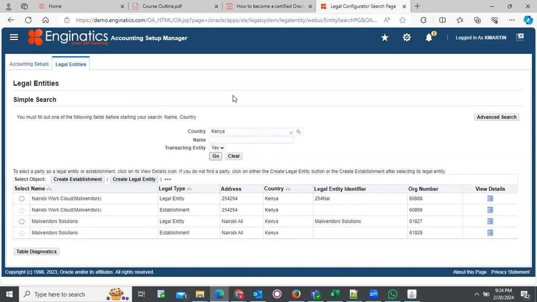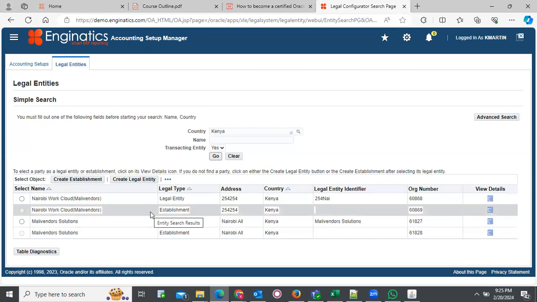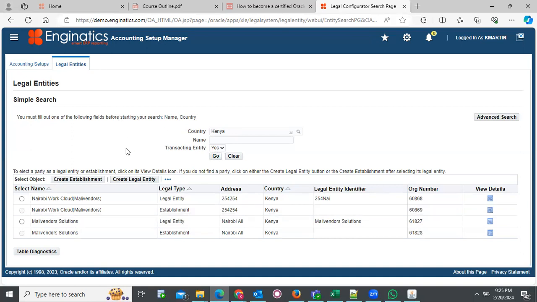So if you want to probably do something or update, that's how you query: you provide the parameters above here, and you click on go. Then you put the information that you had previously defined. In our case, we need a new legal entity because we are defining for a different business or company. So we are supposed to come and click on create legal entity.